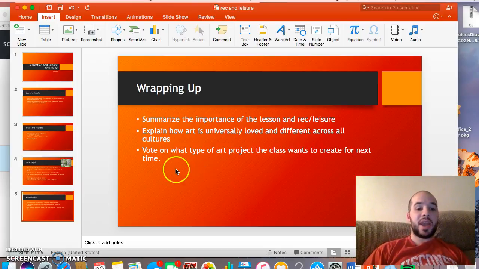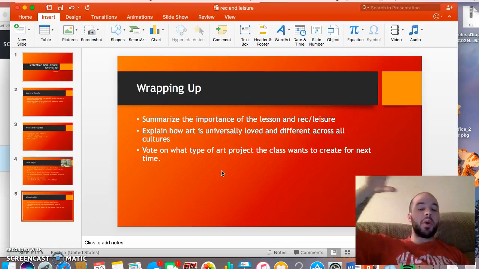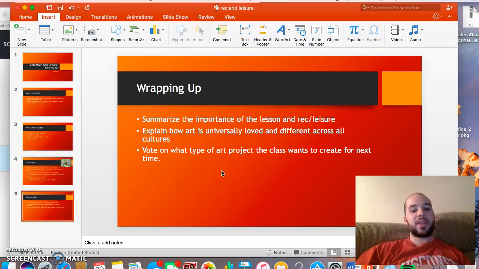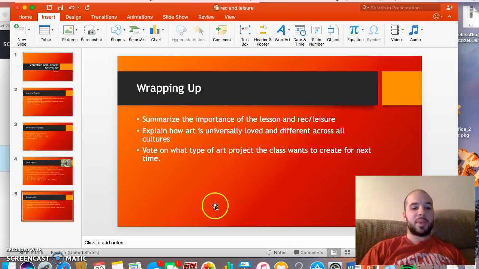And then at the end, if we want to continue this art project idea of following multi-step directions, we can vote on what type of art project the class wants to create next time, whether that be a different style of art or art of a different culture, or if one student who is really interested in art wants to possibly lead the lesson next time with the help of a teacher. So those are just some options, and that's my lesson plan.